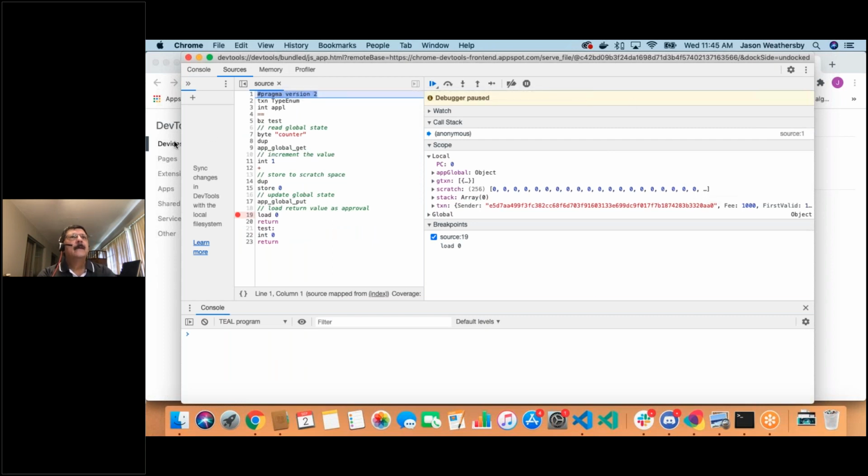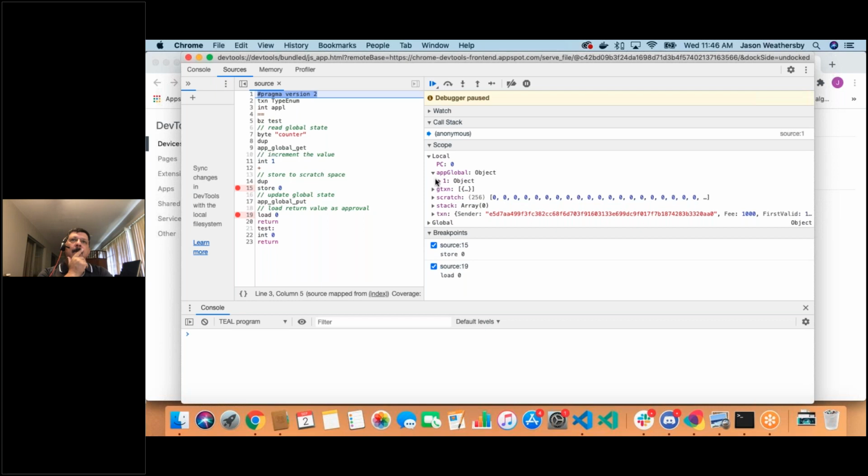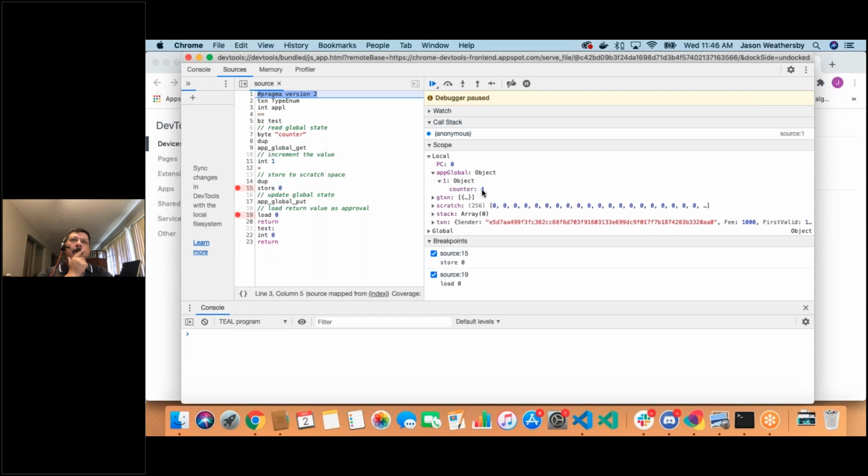And you can see this is my debugger. Here's that TEAL program you saw me looking at. You can set breakpoints, single step through the code, and set watches. But the primary panel you're going to be interested in is probably the scope panel. It has my global data associated with this smart contract. Right now the counter's up to 4. It's just a number that's being incremented.